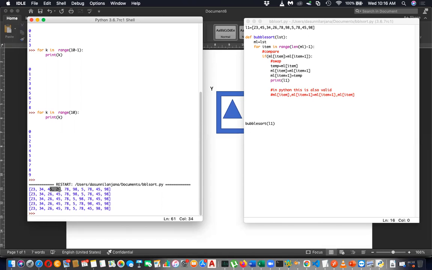45 and 26 will be compared. There is this swap. This will be compared and swapped. That is this one. Then this will be compared and swapped, this one, and this one, and this one. Altogether, how many swaps? 4. Yes, 4 or 5.